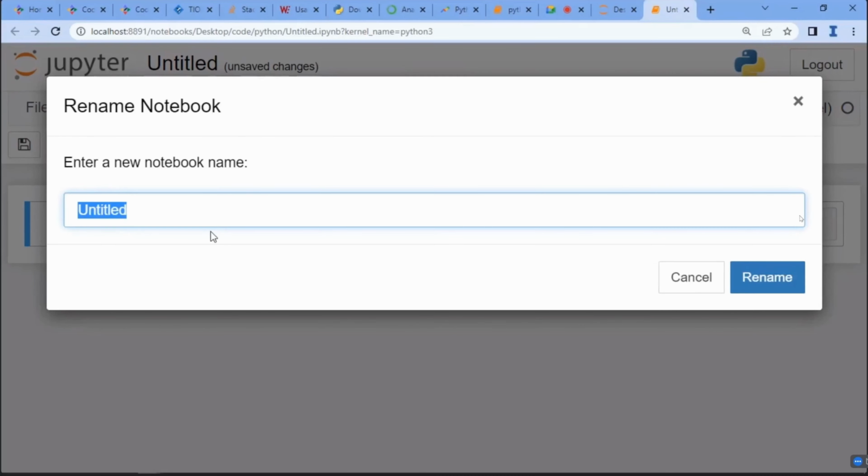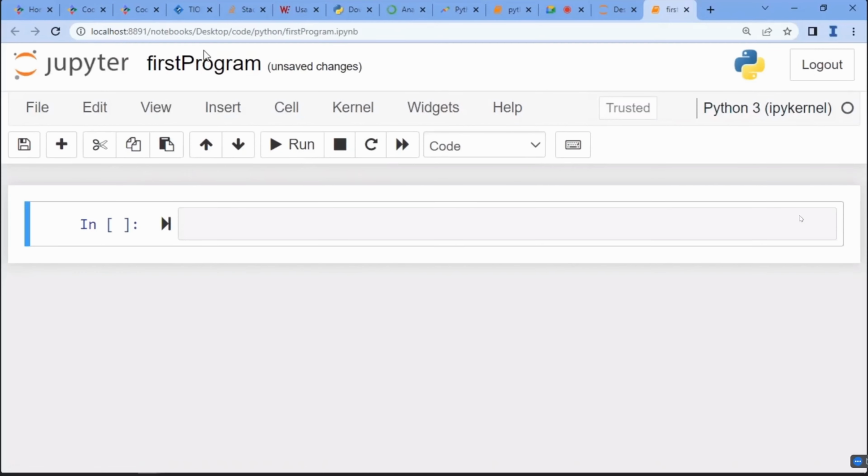Okay, I can go ahead and name it first program. Just naming it as first program, and I have saved it. Now, this is how the Jupyter notebook would look like.